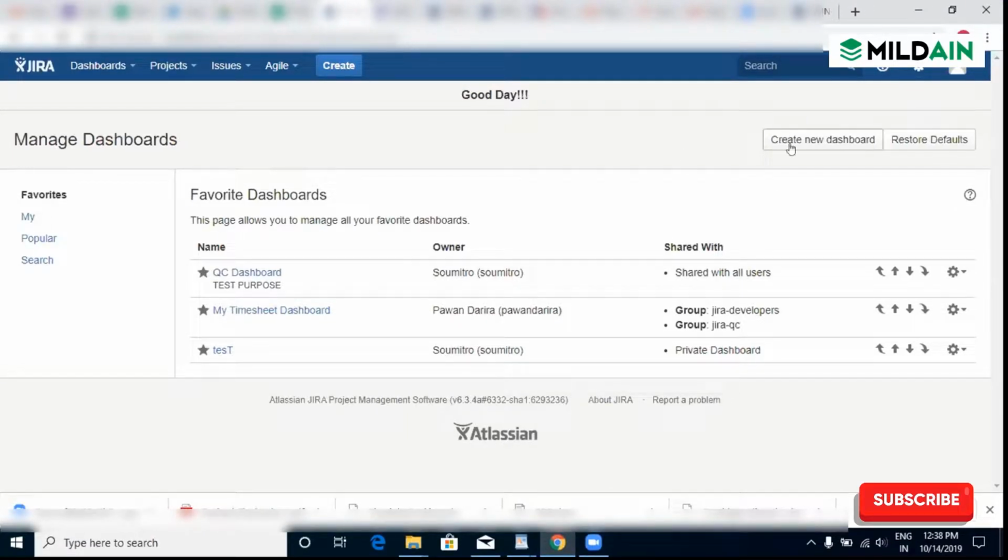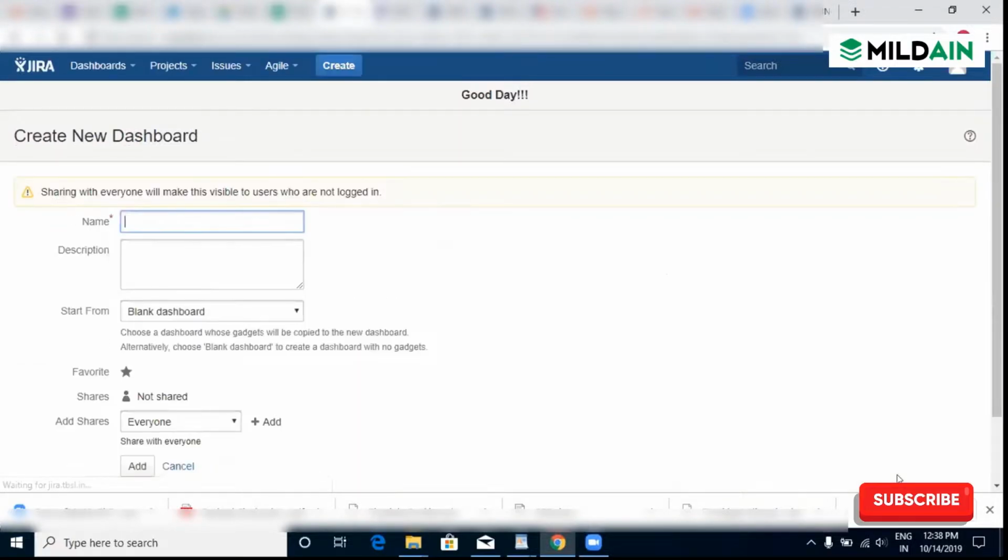So now we'll try to create a new dashboard. There's a create new dashboard option. You got the screen? Yeah. You are doing the same on your screen also, right? No, I will not create it because it's the production environment. But I can see the screens. Even I will not create it; I will just show all the fields to you. So you can see the name.